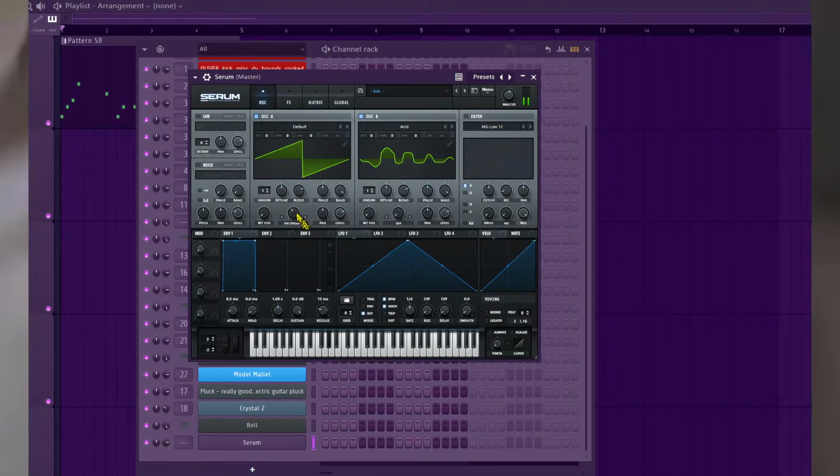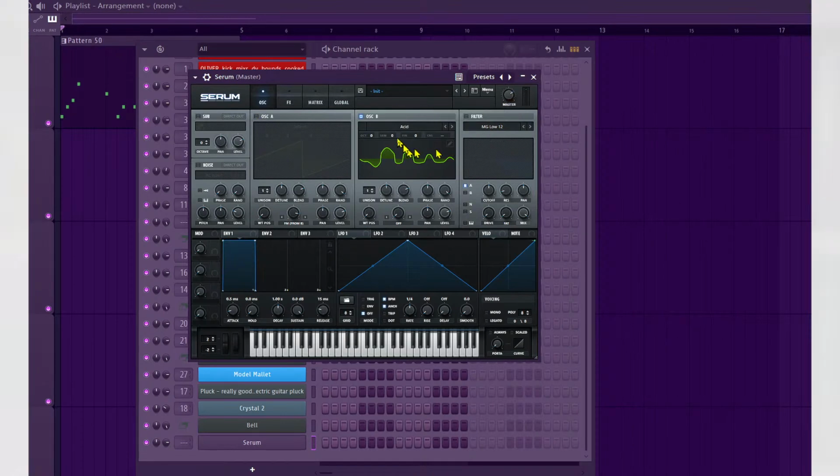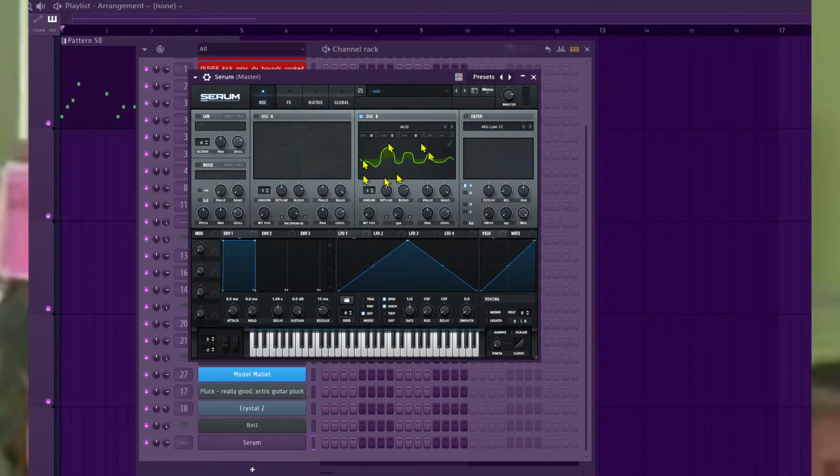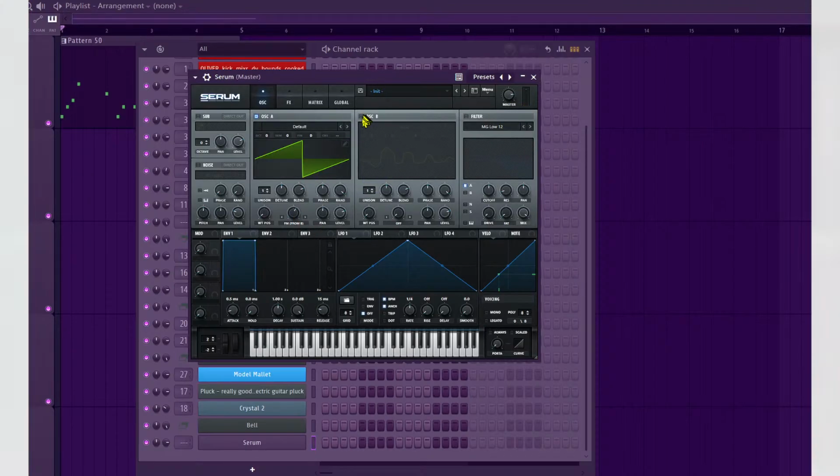So for example, this one here, oscillator B, is still the same. It has not changed. This, oops, well, it needs to be on, I guess, doesn't it? This is the one that's getting all weird, right?